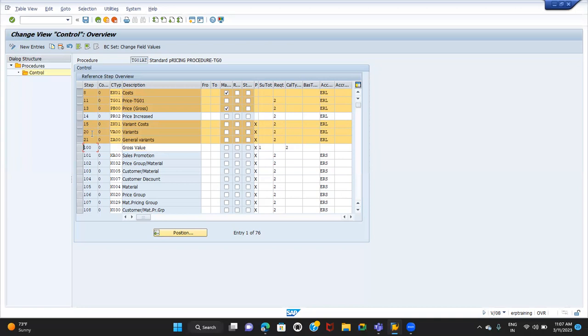If you don't give a gap and a new requirement comes to you, then we would need to go for a new pricing procedure. To avoid that, it is recommended to give certain gaps between one condition type and another, because if there is any requirement to add new condition types in between, it will be easy for us. For example, right now we have a gap after 21, so I want to have one condition type in the 22nd position.